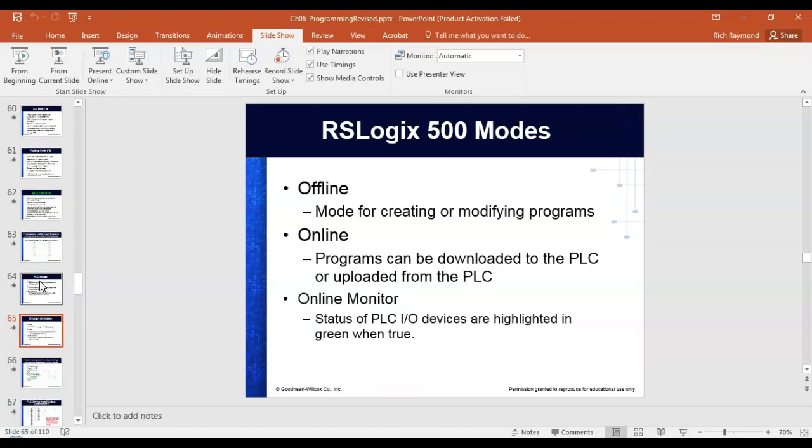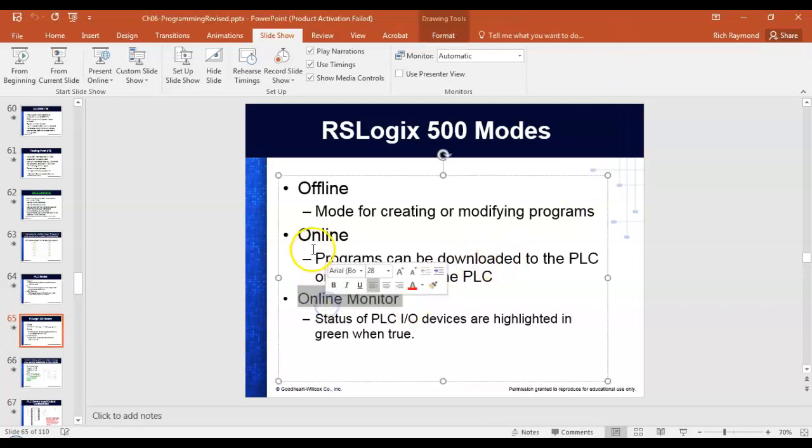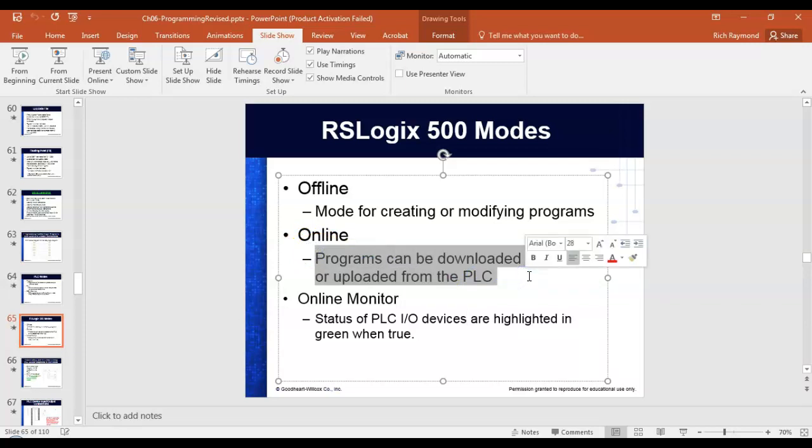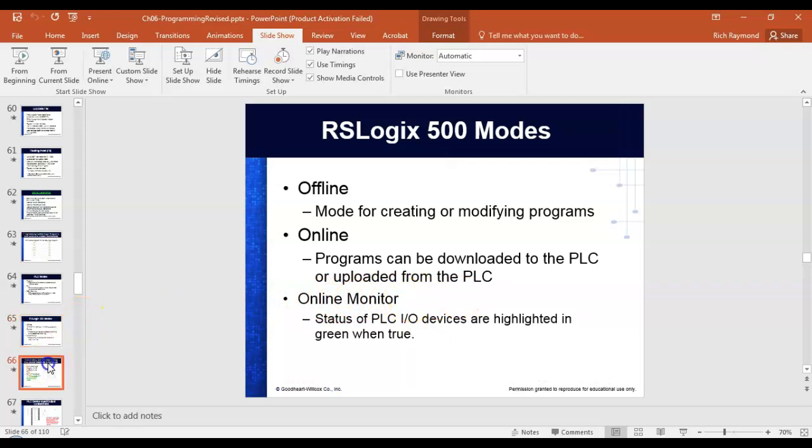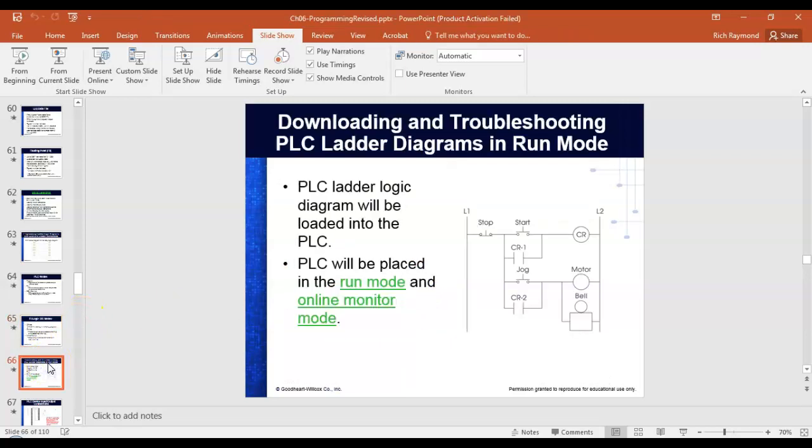Offline, online, and online monitor. So basically on this PLC, I should get rid of this. And I should get rid of this. So it automatically, when it says, do you want to go online, this is the actual mode that it's switching to. So that's right. Download and troubleshoot PLC programs in the run mode. So we saw what this really helps us.